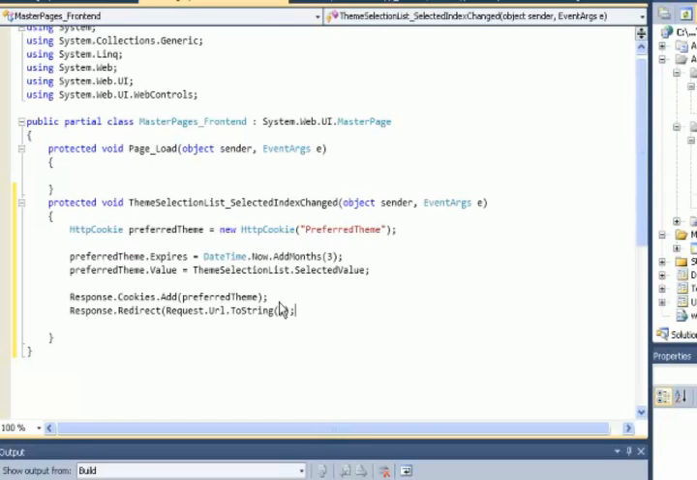So that's the first important step to take to enable the users to programmatically apply different themes to their browsers. That is again done through the use of cookies.